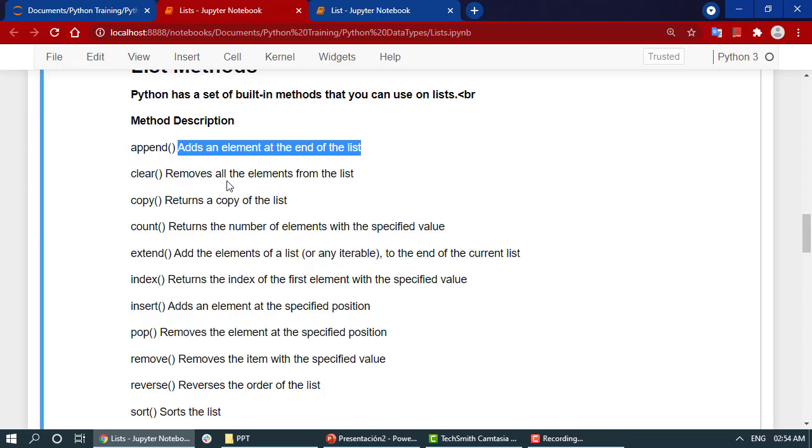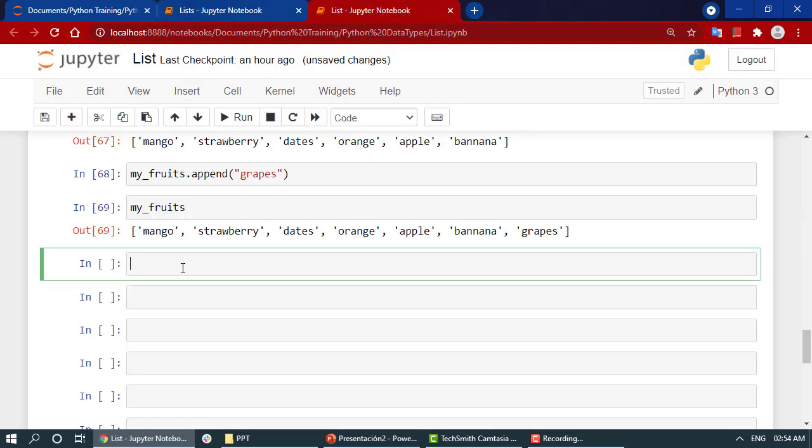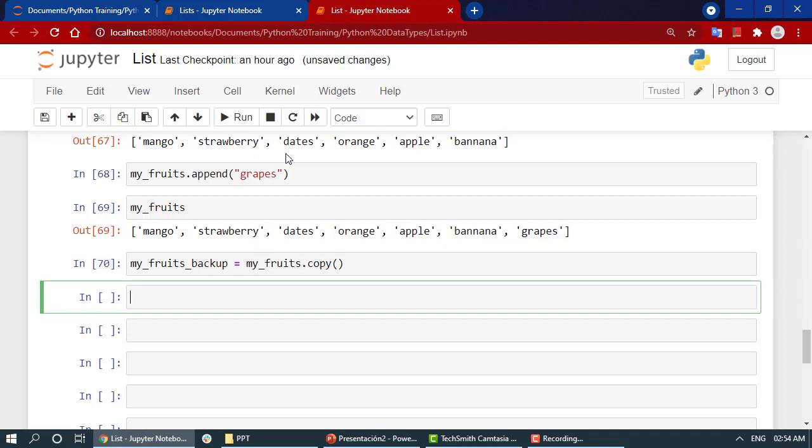Similarly, if you want to clear all the elements from the list, you can just write out clear. If you want to copy, then you can just write, let's say, backup. You want to create a backup of my fruits, so my fruits underscore backup, and I'm going to write my fruits dot copy. It will successfully create a backup of my fruits.